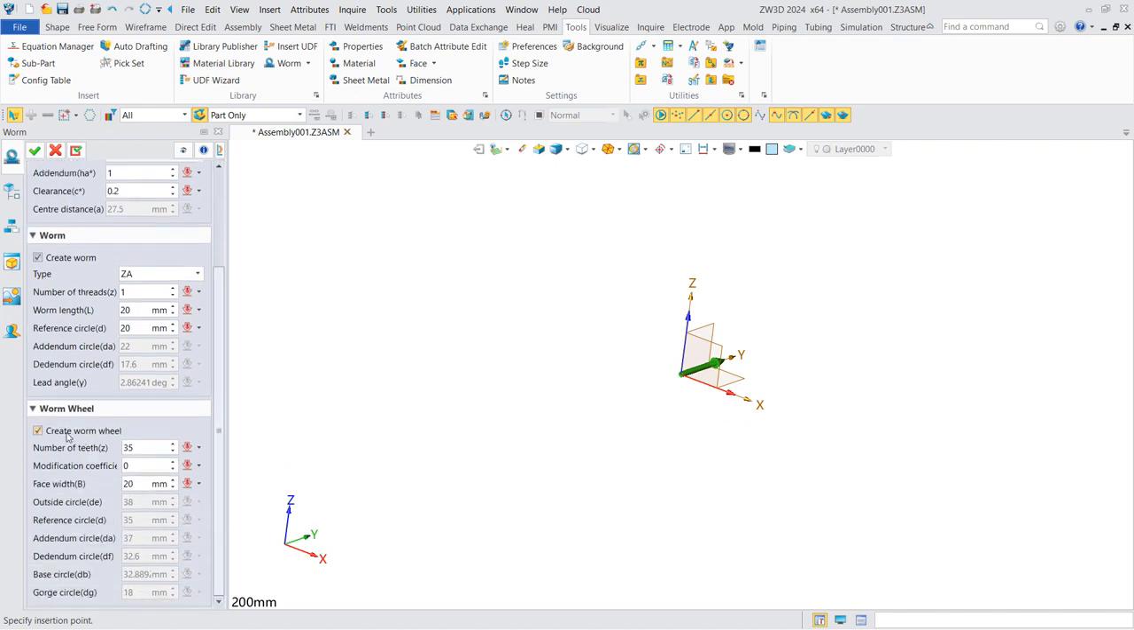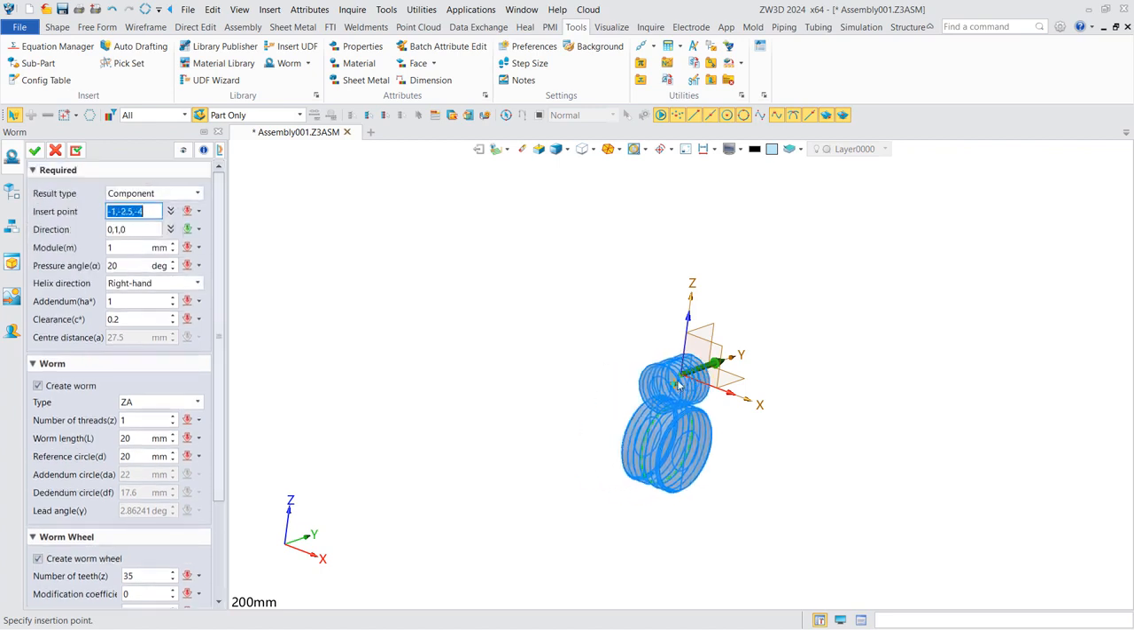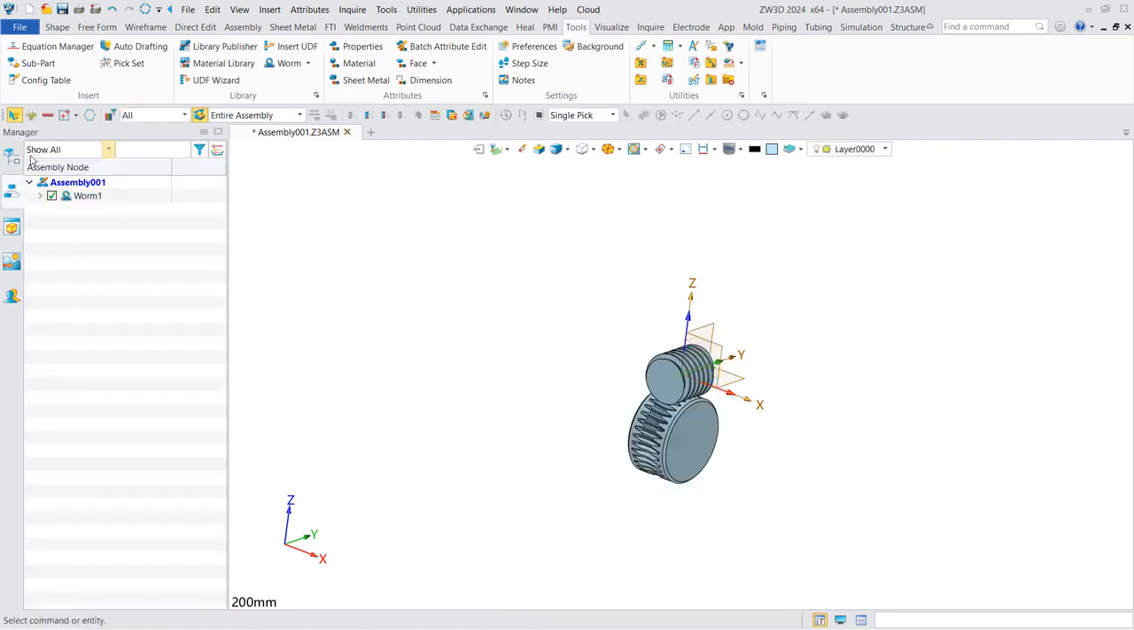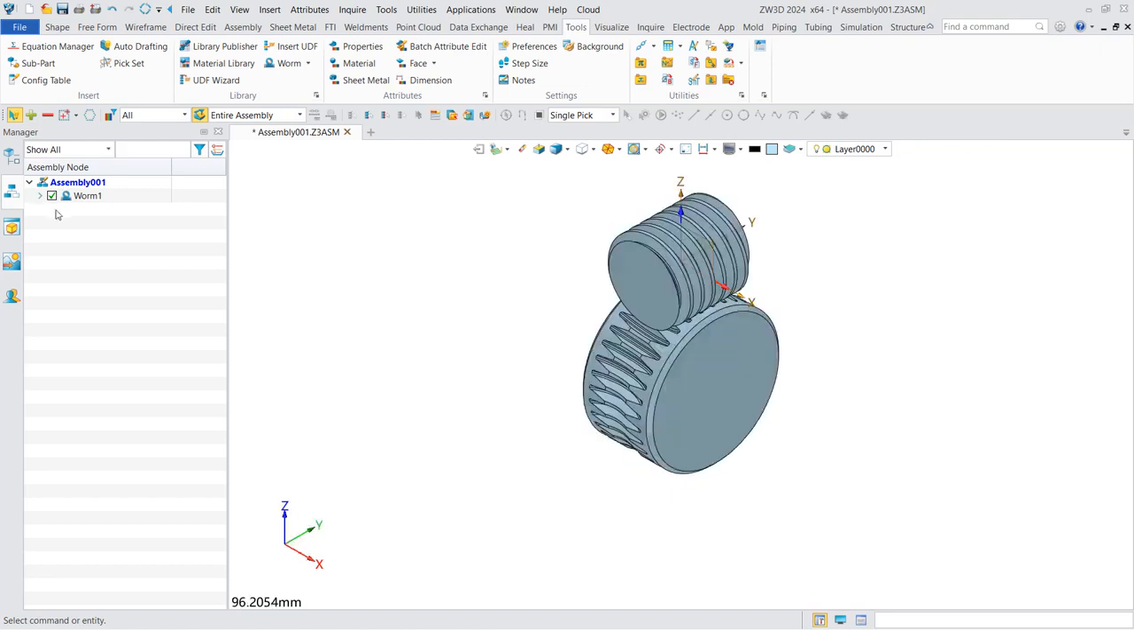Check Create Worm Wheel to generate a worm wheel. Set the tooth number, modification coefficient, and face width of the worm wheel. After that, the worm and worm wheel mechanism is generated, and the corresponding node is generated in the assembly management.